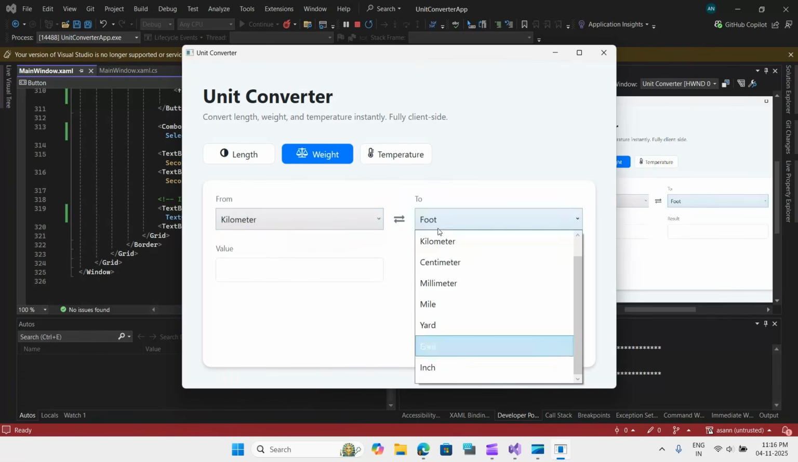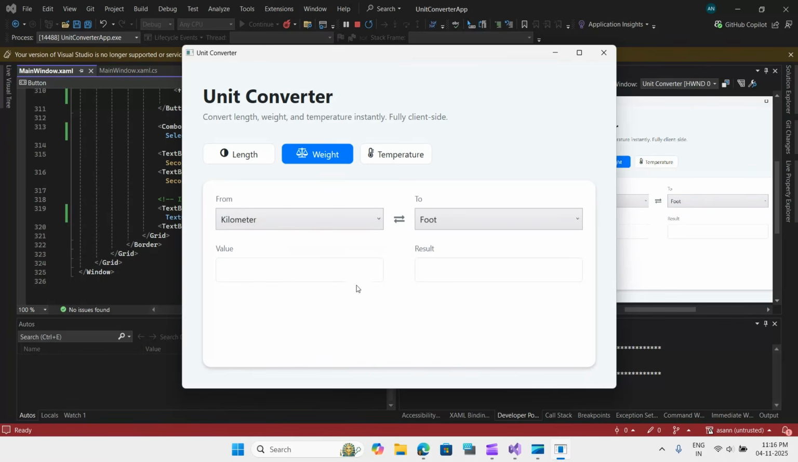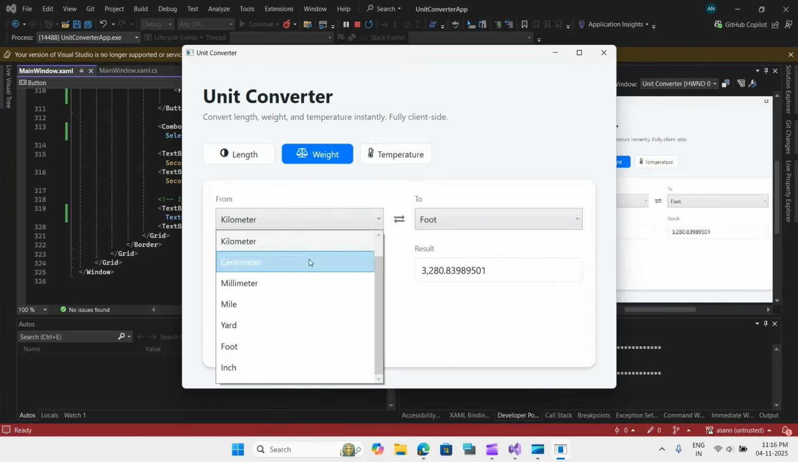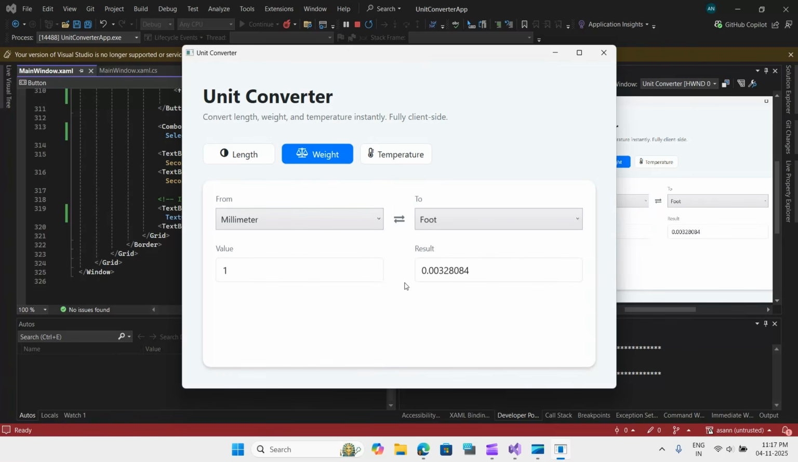If I change it to kilometer and foot, and if I put a value of 1 kilometer is equal to this value in foot, and then if I change it to millimeters, you can see the value instantly changes. Same goes for the other buttons.